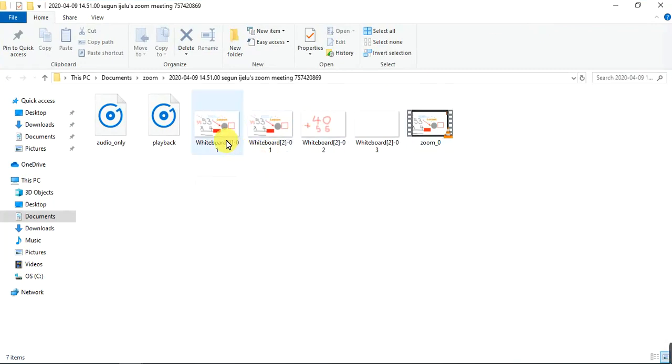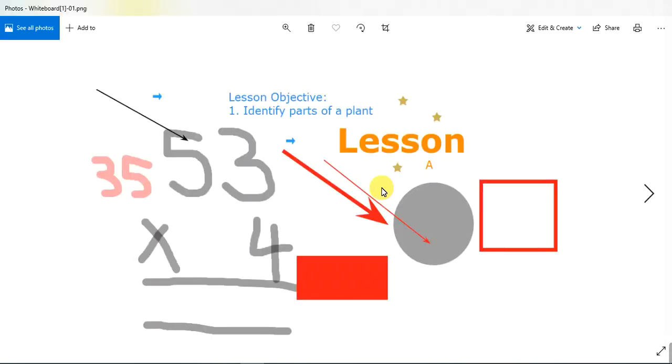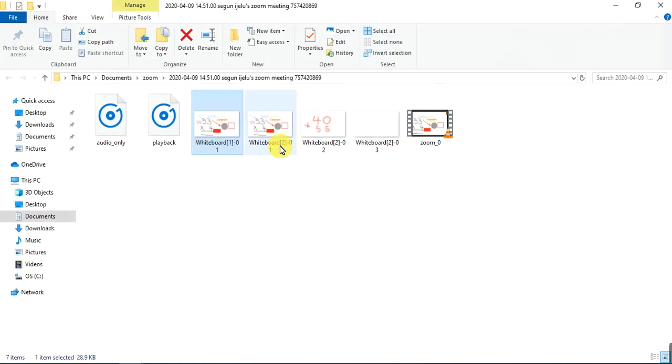You remember the first one we saved was this. This was the first one we saved, Whiteboard 1. But look at it right now. This one is written 2. This was the second one we saved. So it saved it for you as 1, the first one you saved, and 2, the second one you saved. We saved it based on page 1, page 2, and page 3. Page 3 was empty.